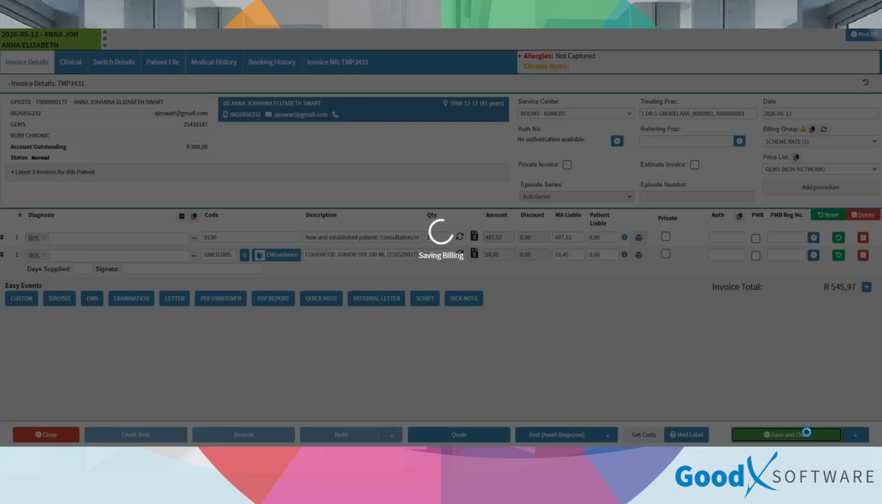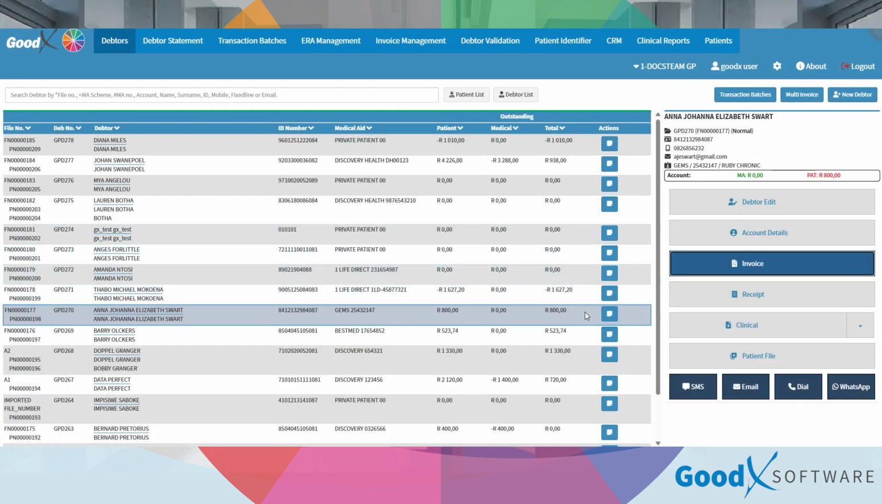Alright, so if I say save and close, it will take me back to whichever screen I was in. Alright, so if I access the invoice on the diary, it will take me back to the diary screen. If I access the invoice here on the debtor screen, it will take me back to the debtor screen. So whichever screen you were on before, it will just save it and close it and send you back to the previous screen. And that's the overview of the invoice action buttons in the GoodX web app.